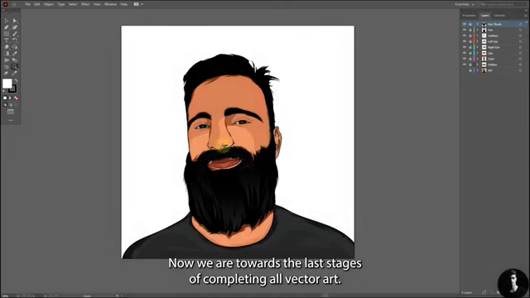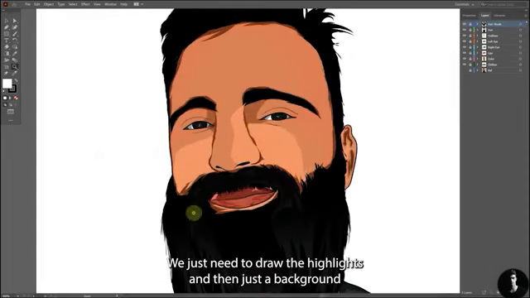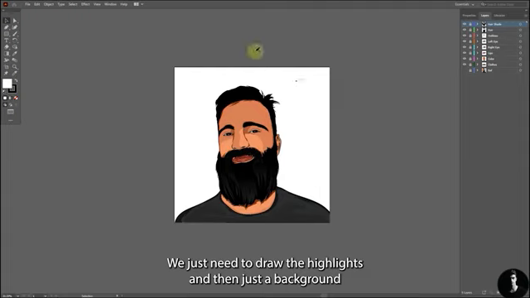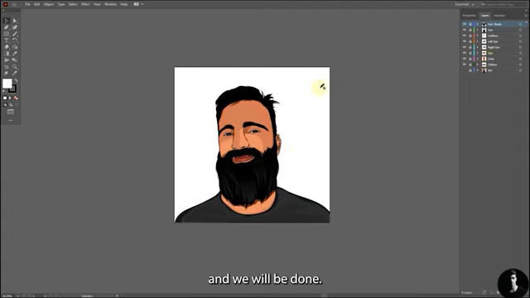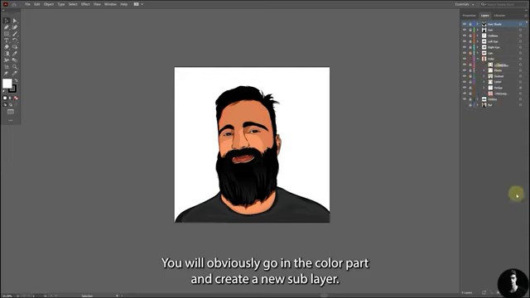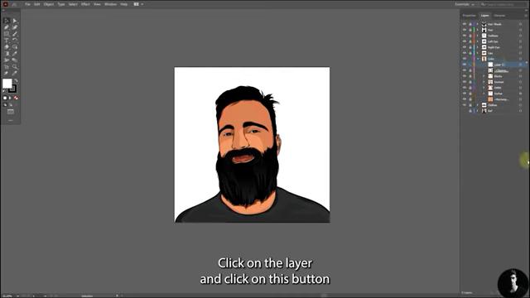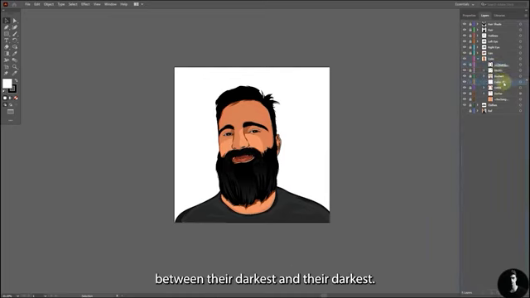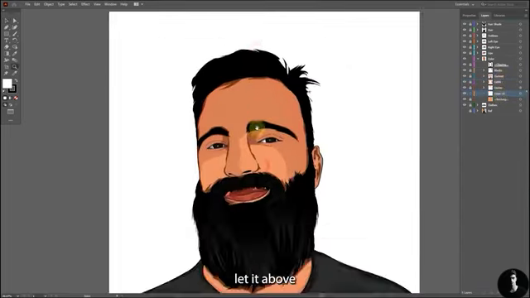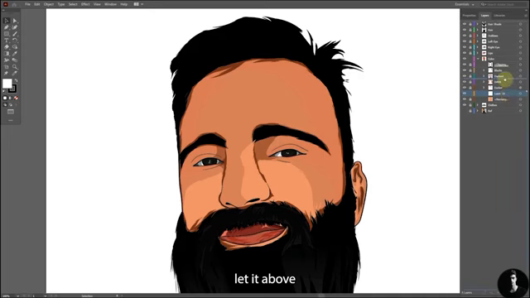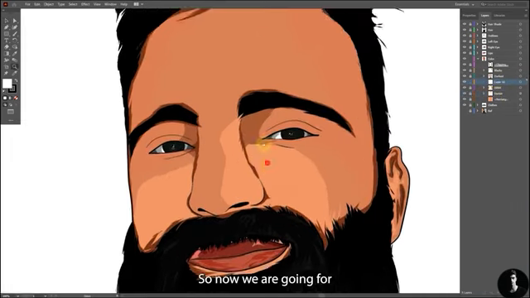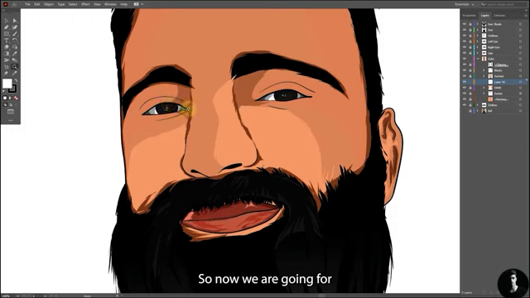Now we are towards the last stages of completing our vector art. We just need to draw the highlights and then just a background, and we will be done. So for the brights or the highlights, you will obviously go in the color part and create a new sub layer. Click on the layer and click on this button to create a sub layer, and this sub layer will go between the darkest and the darker parts, or maybe just let it above here, above the dark parts. So now we are going for the bright part.